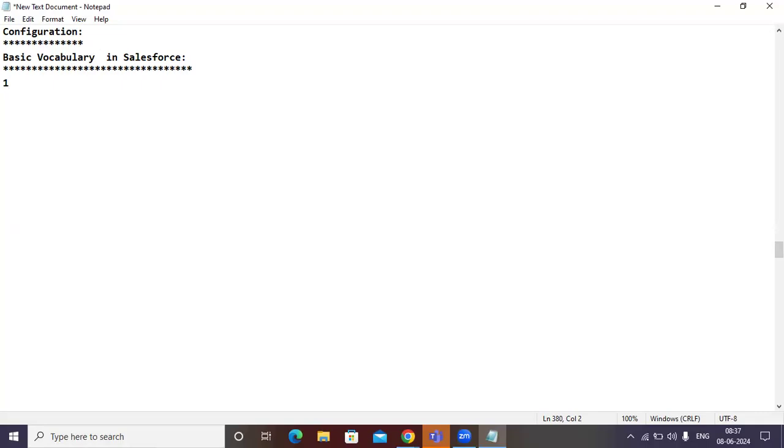The first one, app. Second one, tab. Third one, S-object. S-object means Salesforce object. Fourth one, field. Fifth one, data. Last and final one, record. Everything is clear? So these are the 6 important words that you need to understand before we enter into Salesforce.